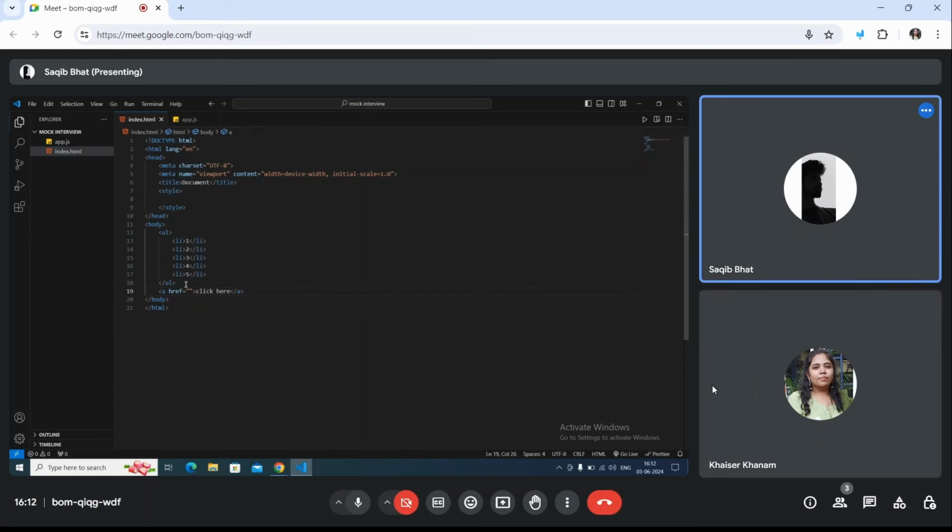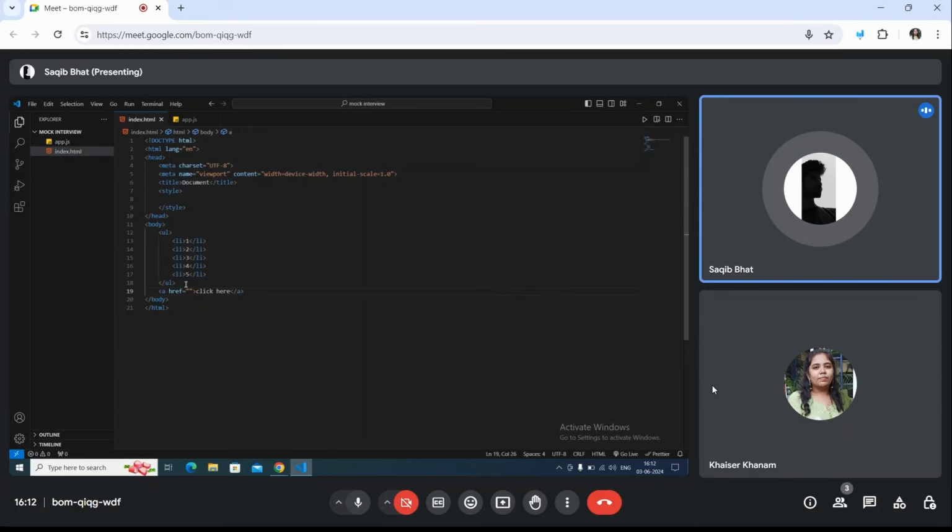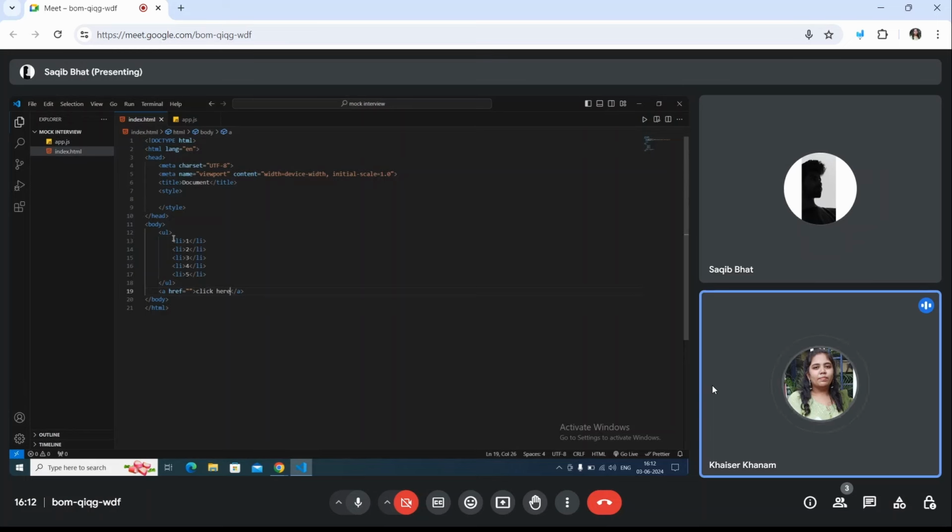Okay. So what are comments? Ma'am, comments are used to highlight that if we, for example, comment our UL, it will not be rendered on our web page. And if we write, it is used to highlight what code did we write. Yes. Okay. What are semantic elements?